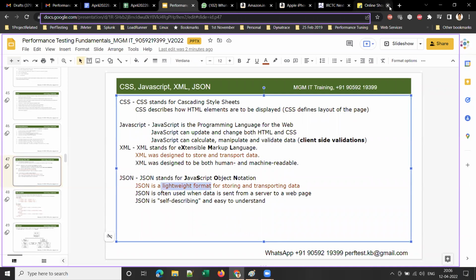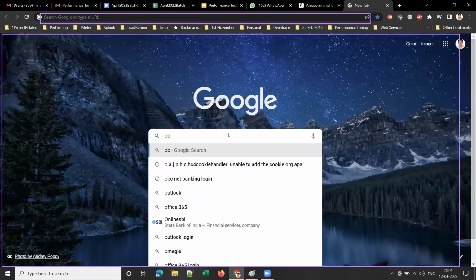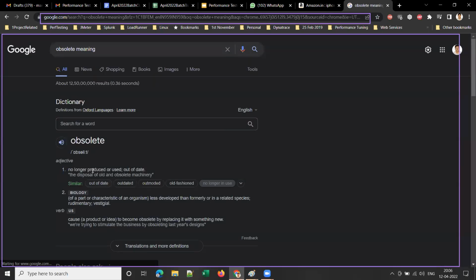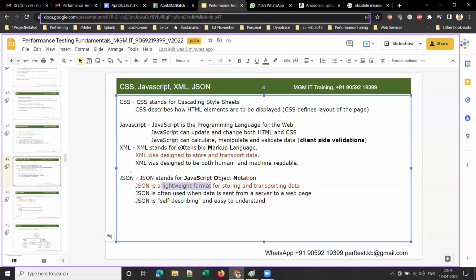What is the meaning of obsolete? Let me show you that. Obsolete means outdated: no longer produced or used, out of date. Clear, guys? So XML has become obsolete. Nowadays most applications use JSON because JSON is a lightweight format compared to XML. JSON is often used when data is sent from a server to a web page, that is, from server to browser.